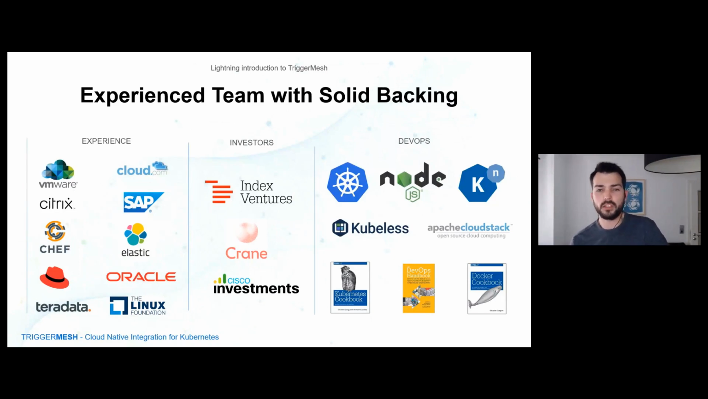We have some solid backing from Index Ventures, Crane, Cisco Investment, which actually backed companies like MySQL, Elastic, Confluent, and Kong, among others. And also very recently, we took pride in having parts of our product integrated into the cloud-native runtimes for VMware Tanzu, which went GA last month in July.